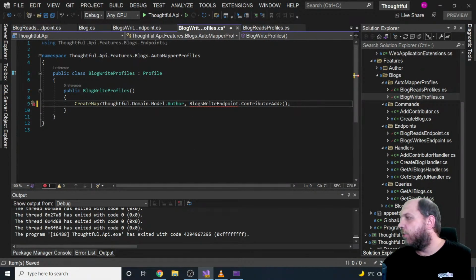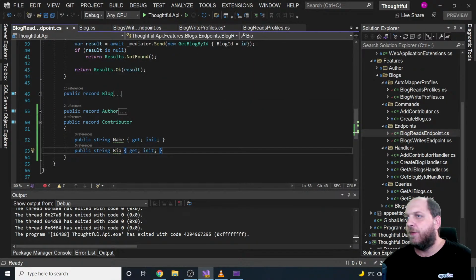Let me go once again there. So we are here in this endpoint for the read, and we have here, it's called only contributor. Sorry for that. Yeah, because we don't add it, we just want to get it. Good.